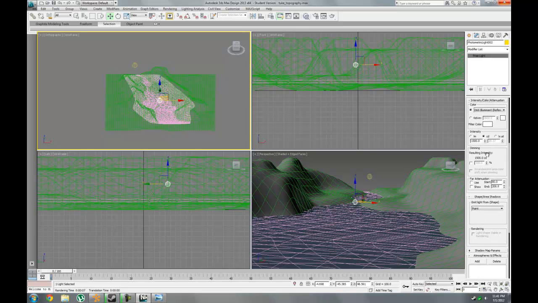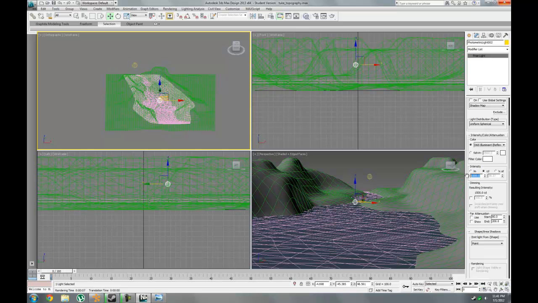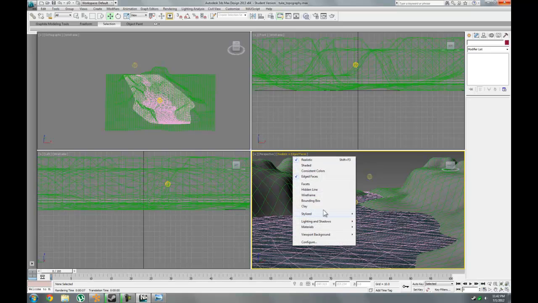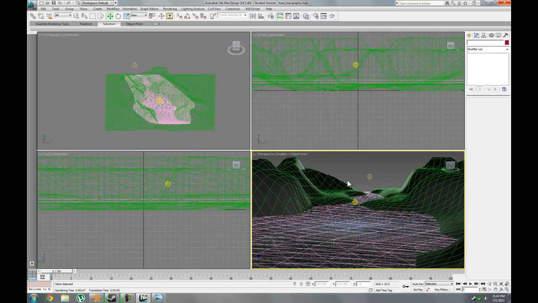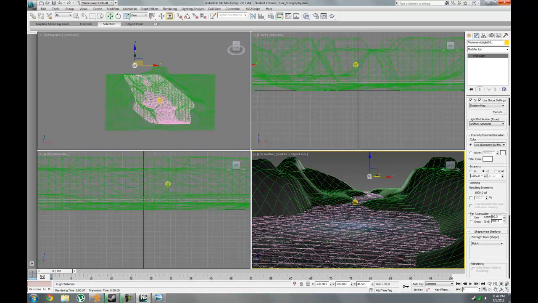I'm going to turn off shadows. I'm going to severely bring this down. It's going to be about 20. This will be about 10 times that. Let's see what this looks like.